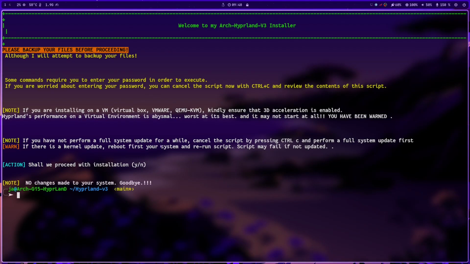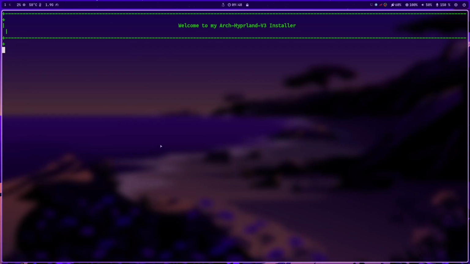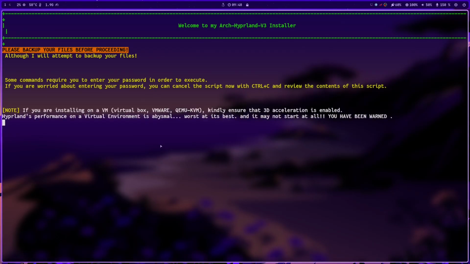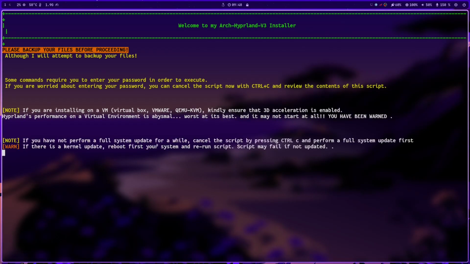So I will say yes. Oh, by default it is no, so I forgot to type yes, so I have to redo it again. Sorry for that. And again, for those of you who are new to my channel, I've mentioned here that if you are installing on a virtual environment, VirtualBox, VMware, KVM, ensure that your 3D acceleration is enabled, because it will not start. That's 100% sure.